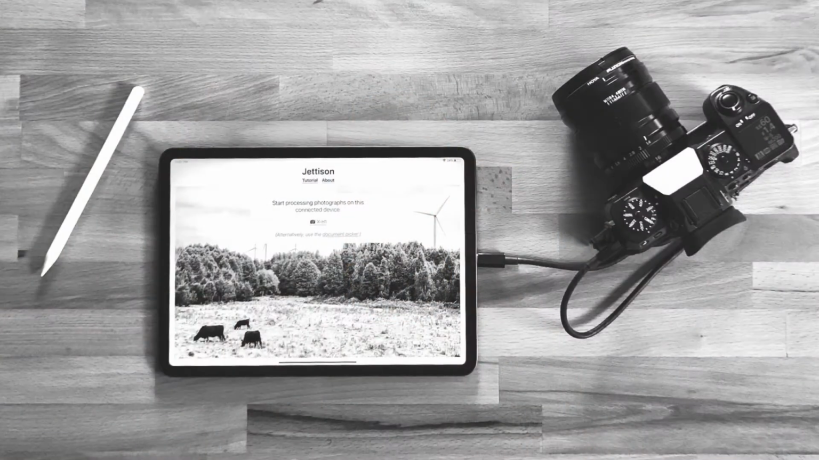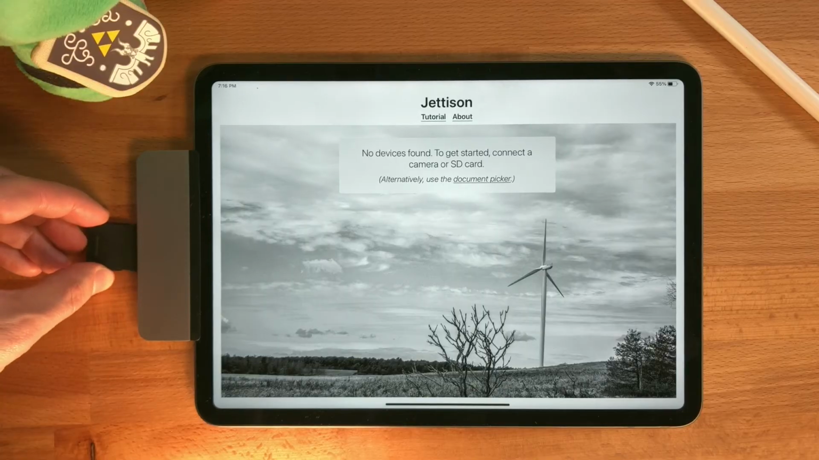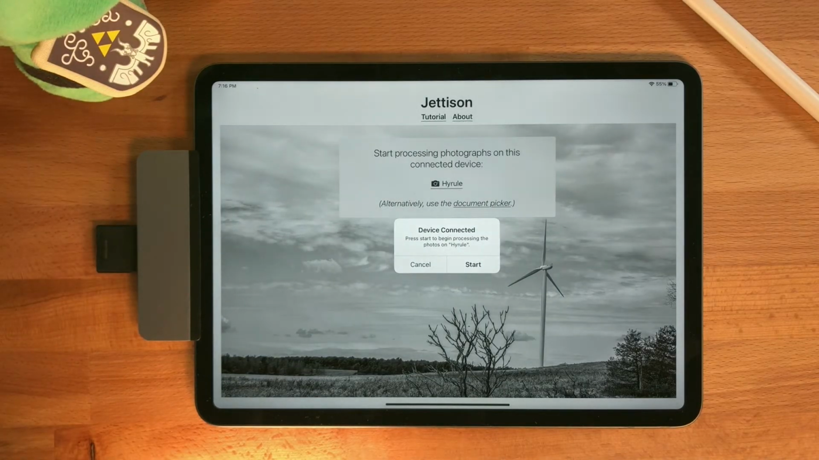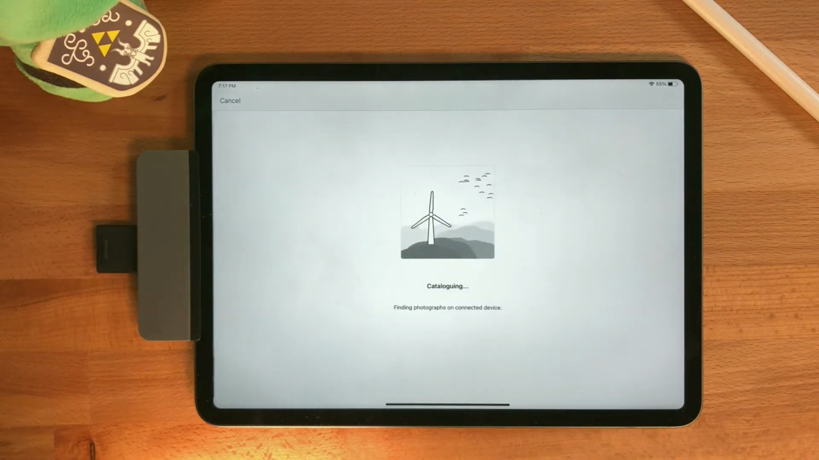ImageCaptureCore provides a nice abstraction over accessing cameras and camera storage. There's a lot of benefits to using the framework. For example, your app can be notified when cameras or SD cards are connected or disconnected. Jettison pops up an alert when a new device is connected, and you can take action on that alert to immediately start processing and pruning photos.